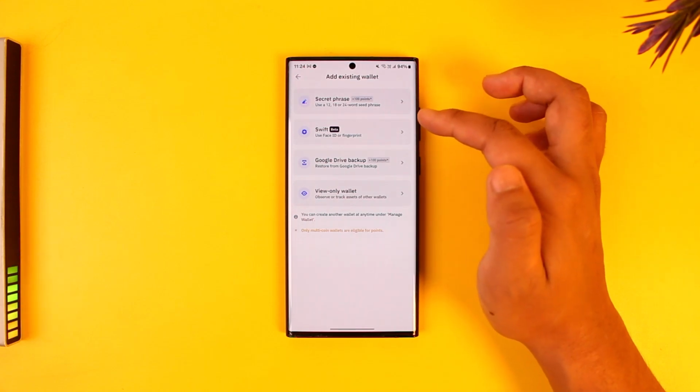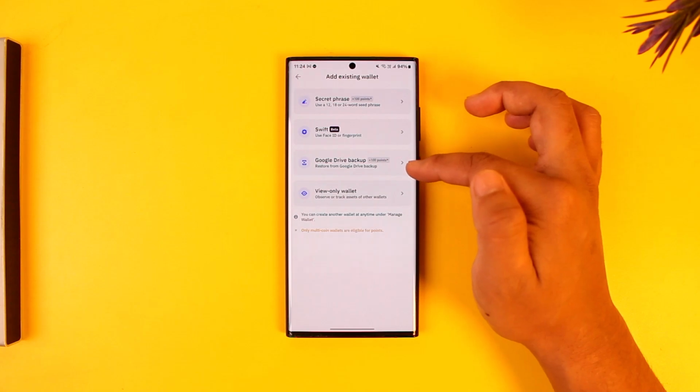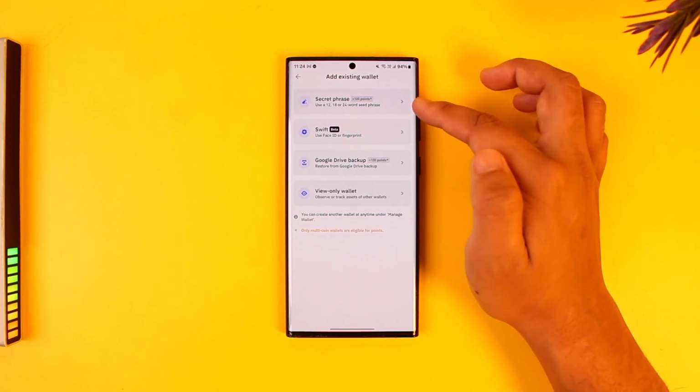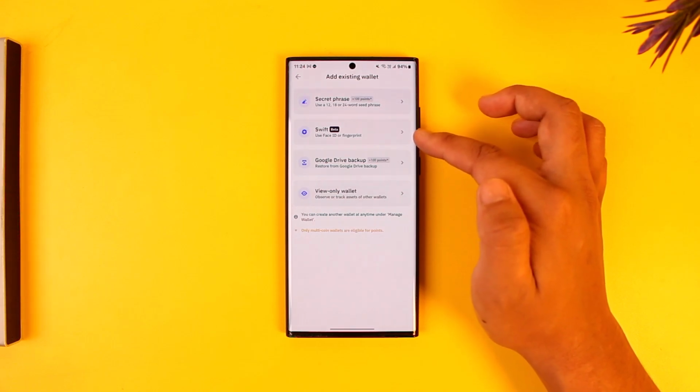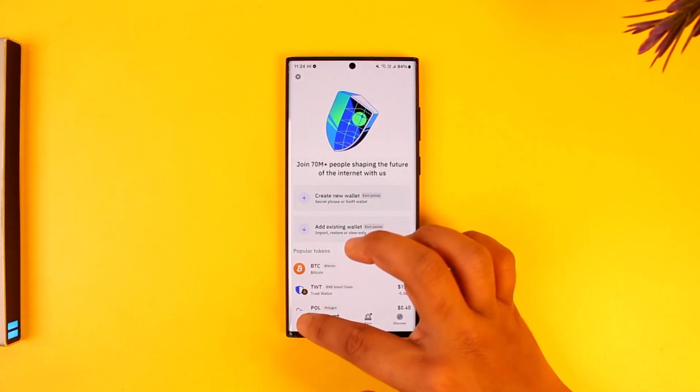If you have backed up your wallet to your Google Drive, then you can restore from there. If you have added it as a secret phrase and you know your secret phrase, then you can try to log in from there. You can use a Swift backup as well, using Face ID or Fingerprint and other options as such. So hopefully one of these may have helped to solve the problem.